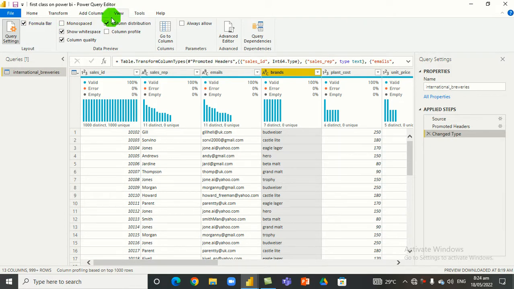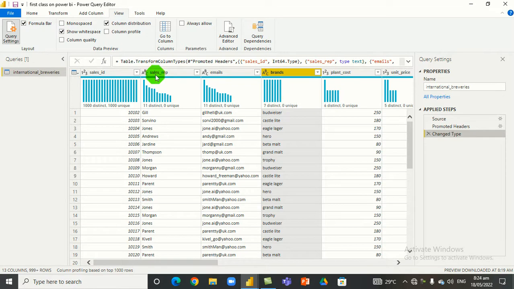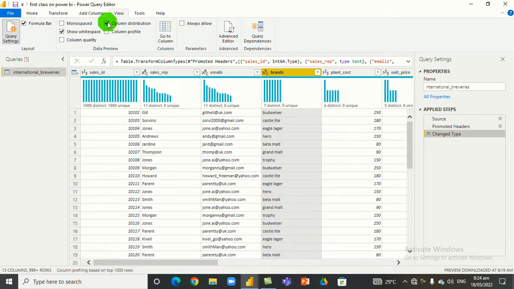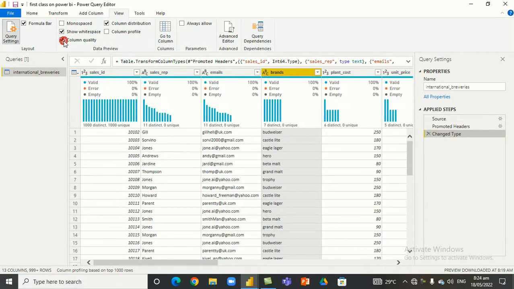You also have other things. You can show the formula bar, view, data quality, column quality. That is all this information that I'm showing here, telling you there's no empty cell in your data. If you want to remove them, you can click here. You see that information is going out of place. It says show whitespace. Column distribution, you can as well remove it if you don't need it. So that's that for this view: data quality, column quality, and column distribution.